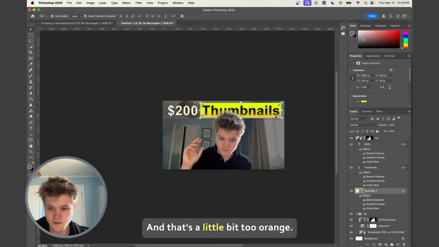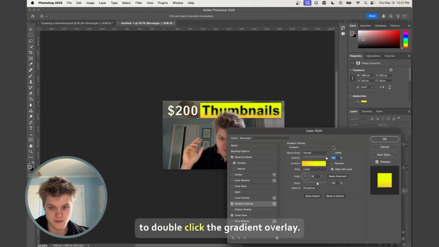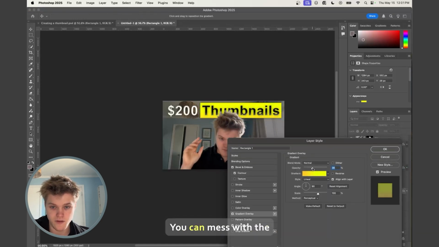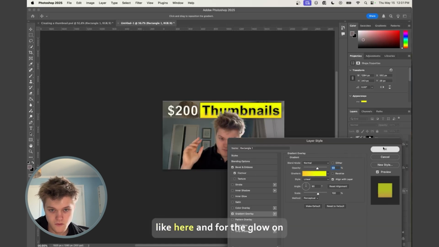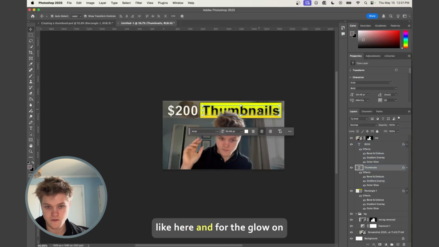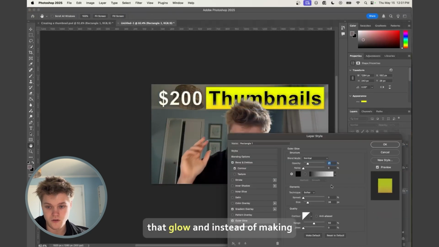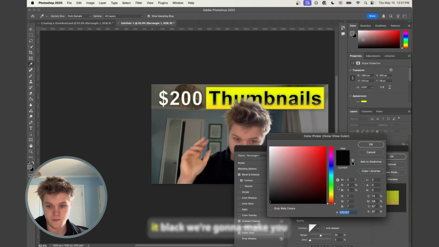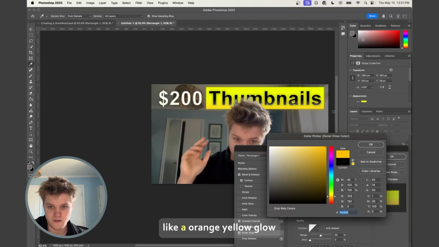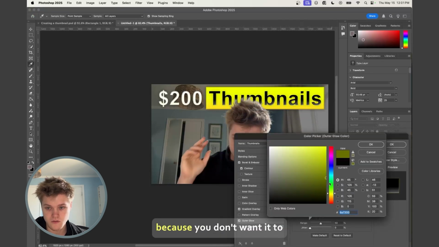Now that's a little bit too orange, it's a little too flamboyant, so we're just going to double click the gradient overlay. You can mess with the opacity of this. So this is 0 opacity. We're going to bring it to like here. And for the glow on the thumbnails, we have it from before. We're just going to take that glow, and instead of making it black, we're going to make it like an orange yellow glow, because you don't want it to blend in actually.